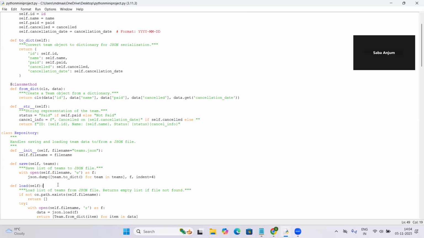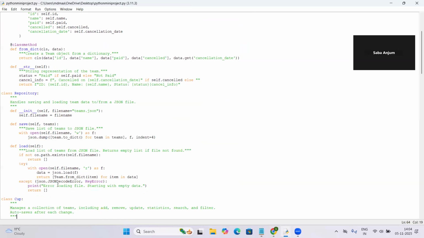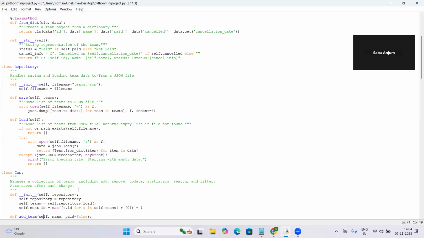And for the business logic, the Cup class manages a collection of teams, including add, remove, update, search, and filter, and auto saves after the changes. It maintains an in-memory collection of teams, manages the auto increment ID system, and ensures data persistence after every modification.